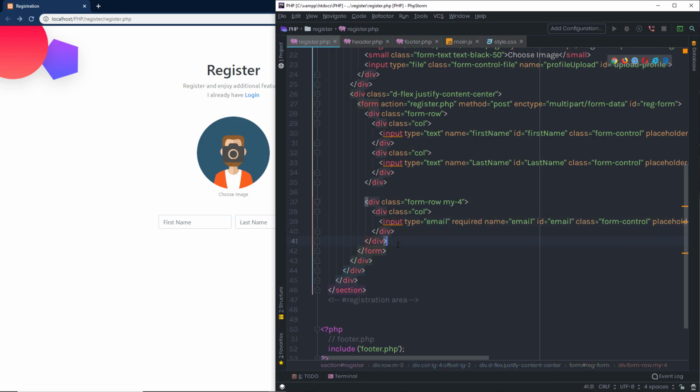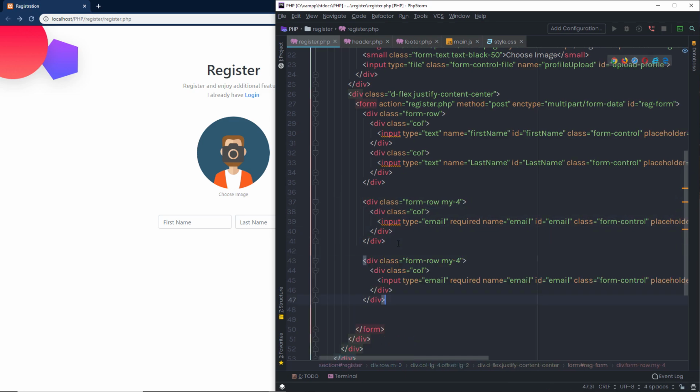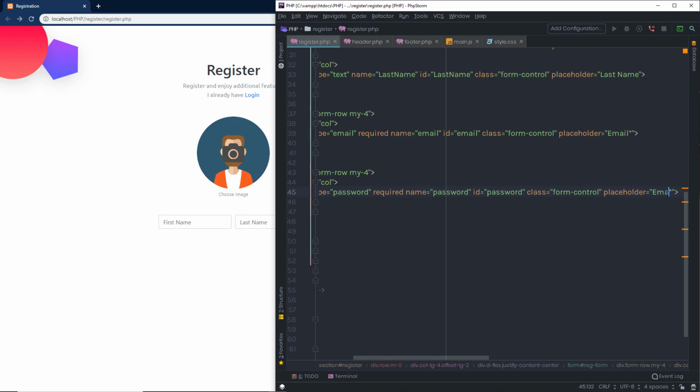Just out of this form row, right down here, I'm going to copy this form row division tag, paste it down here, and right here I'm going to specify input type password. I'm going to specify the same password for the name. So I'm going to say here name password. ID is also going to be password, and I'm going to specify here placeholder password.